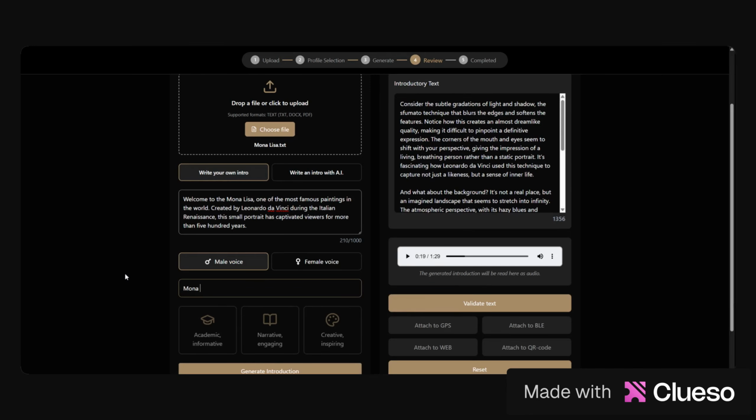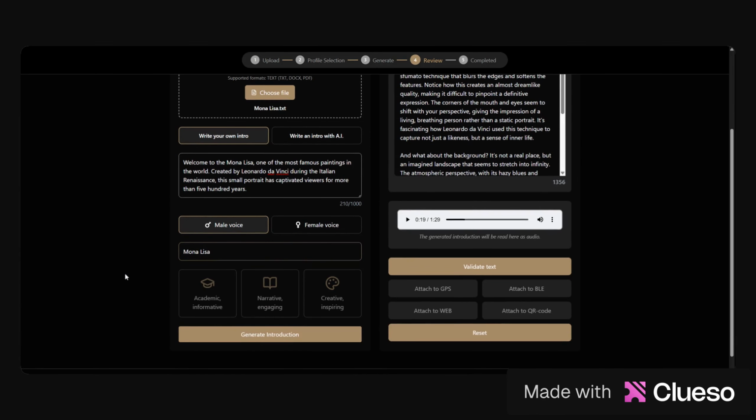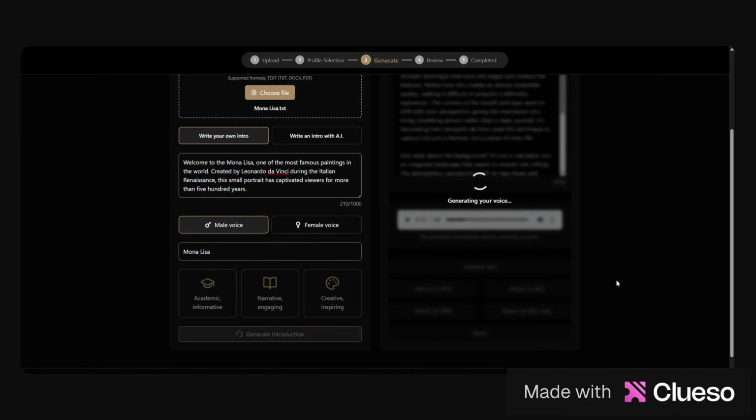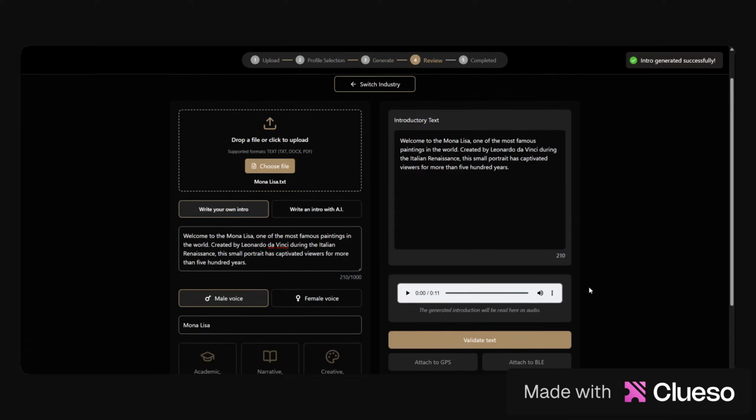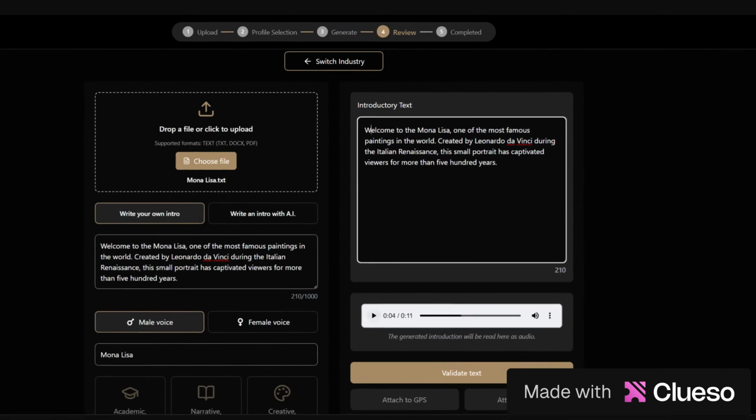Note that when you write the introduction yourself, the profile selection becomes unavailable, since the AI is no longer generating the text and the tone is fully determined by your own writing. We then generate the introduction again, and after a few seconds, it appears once more in the text field and is playable through the play bar below.